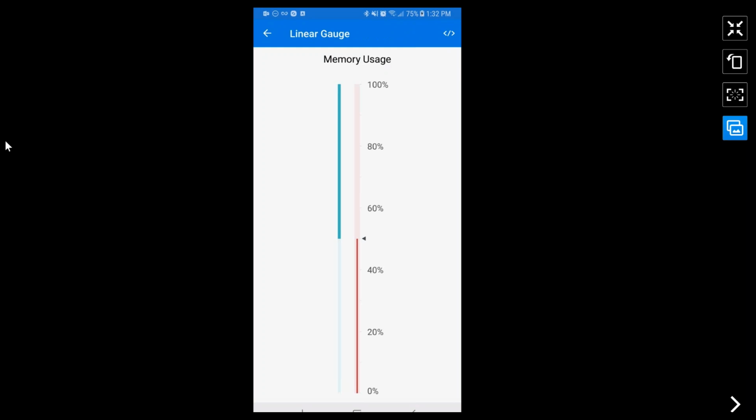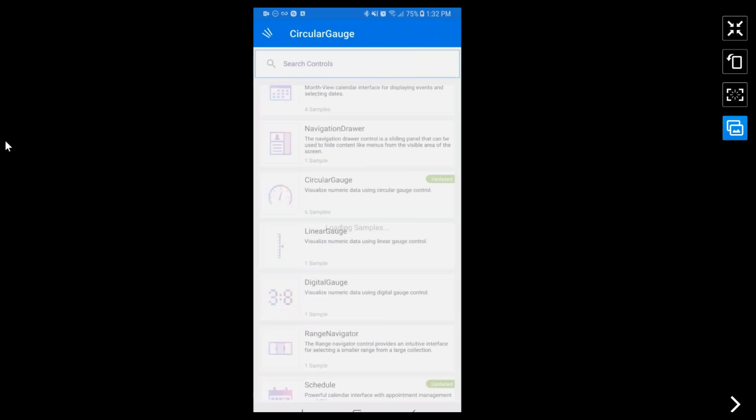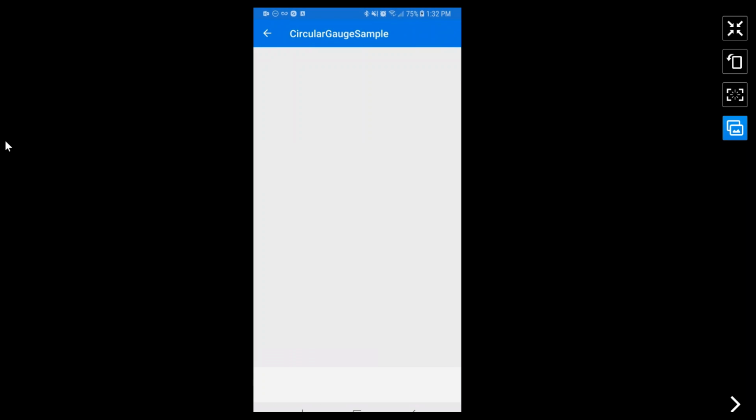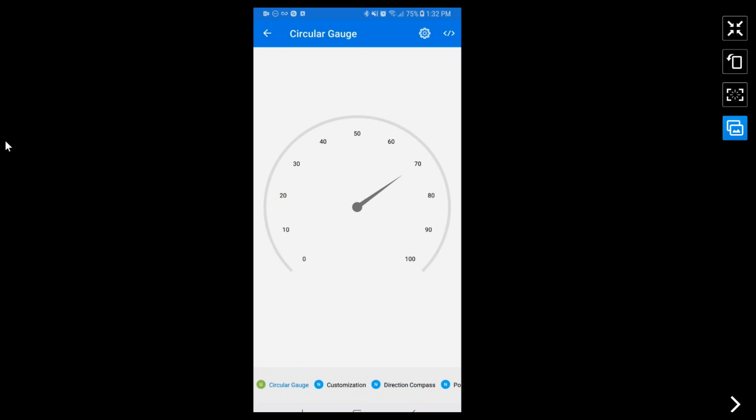We also have a linear gauge that allows you to very heavily customize the look and feel of how you display this data. You can customize the scales, the pointers, the legend, and also the orientation of the gauge. You can't see that really here because this is an old example and is really just a screenshot. However, the circular gauge has been updated, and it has the same features as the linear gauge, but here you can see a better example of how you can use this.